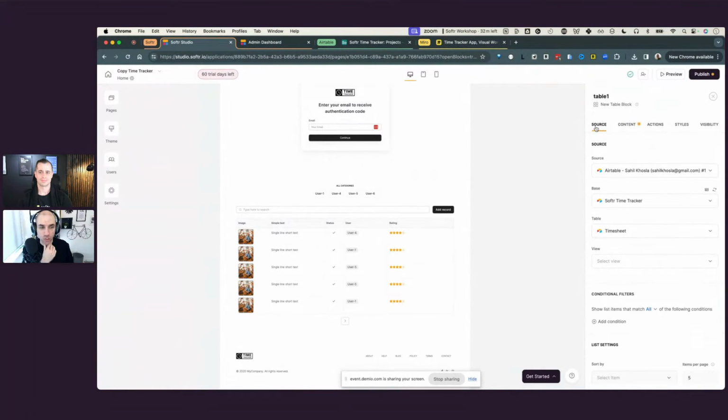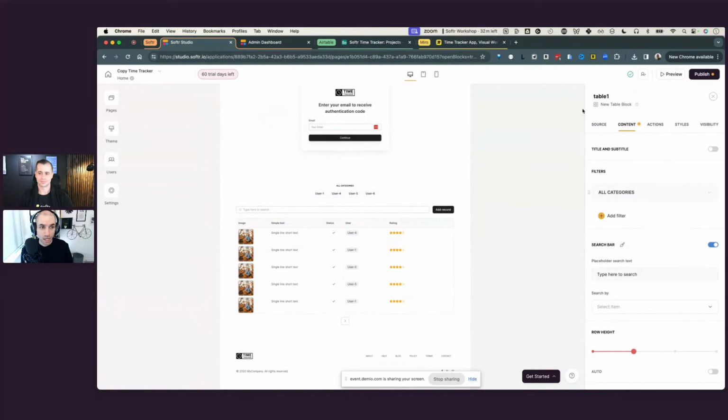So you set your source, you connected it to the base and table and everything. So data's already coming in. We already see user one, user four. We're seeing some stuff already coming in from the table. But to get exactly what we need, we go over to the content tab, and I'm still under the table.